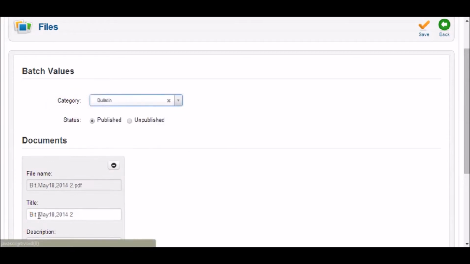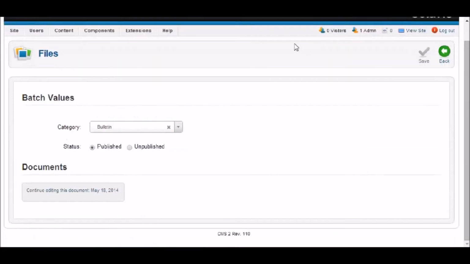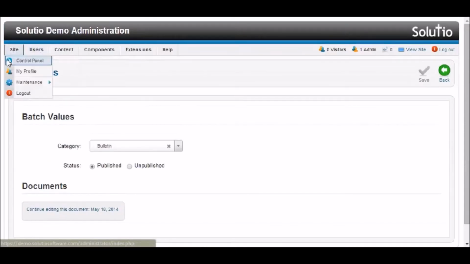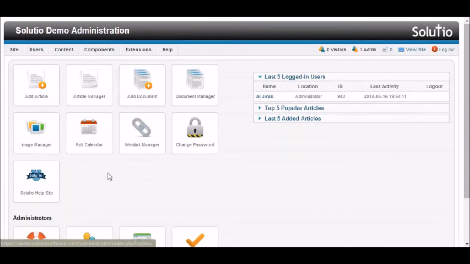We'll go ahead and specify a category and revise the title, which the system will automatically try to guess based on the file name. Once we have those two fields filled out, we'll click on the Save button located up at the top right corner of your screen. And we're done. Now we'll go back to the control panel by hovering over Site and clicking on Control Panel.